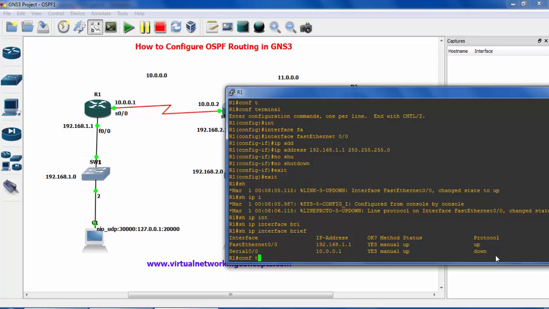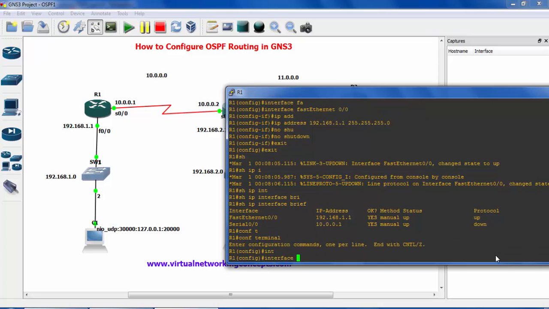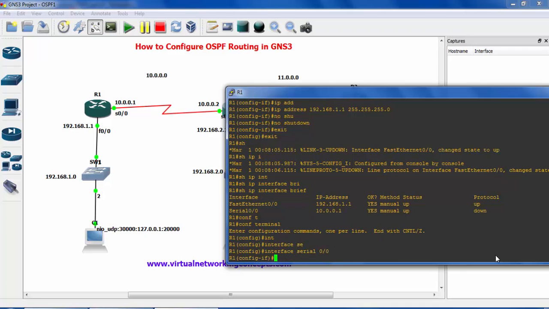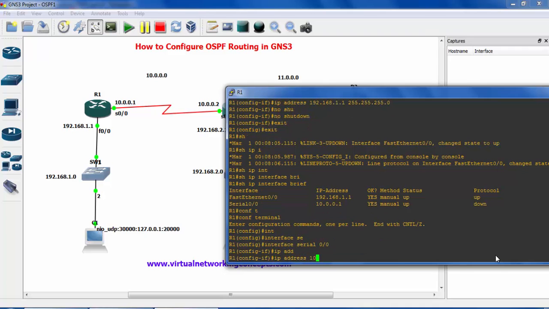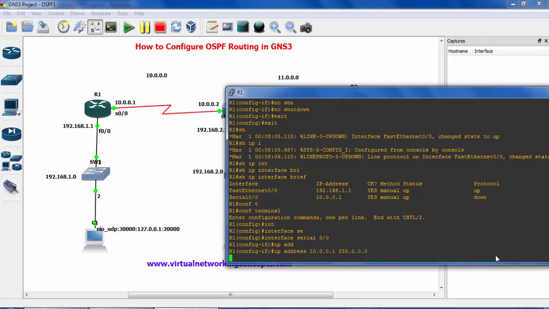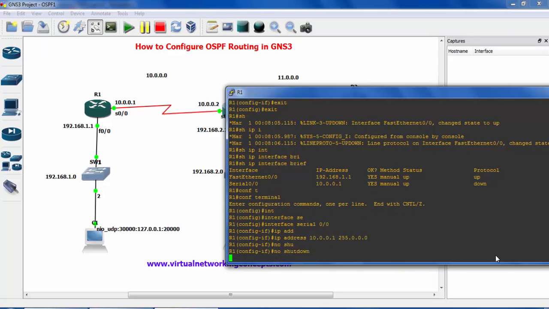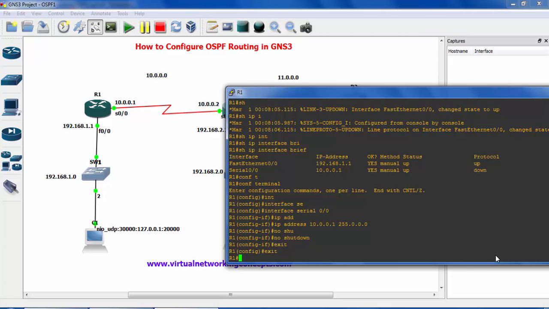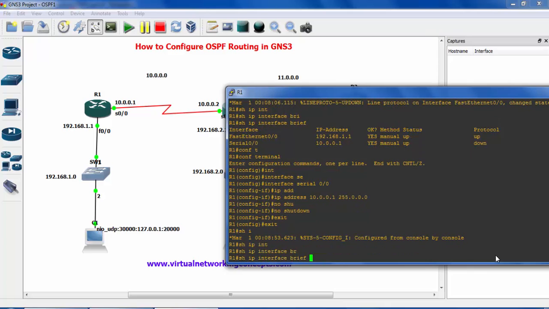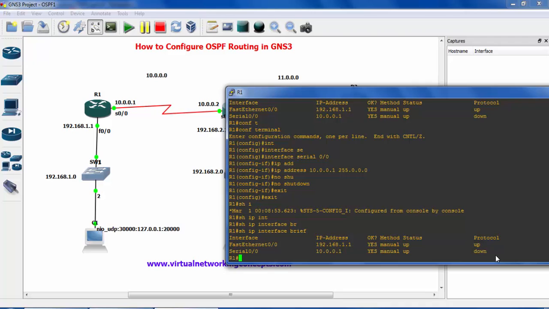Going to configuration mode, interface serial 0/0, ip address 10.0.0.1 with subnet mask 255.0.0.0. Okay, no shutdown command. Exit. Show ip interface brief. What is the problem here? It is showing one problem, but no problem. It will be solved in future. Just wait and see. Note this error. It will solve automatically later. Once it is done, this router configuration is successfully complete.